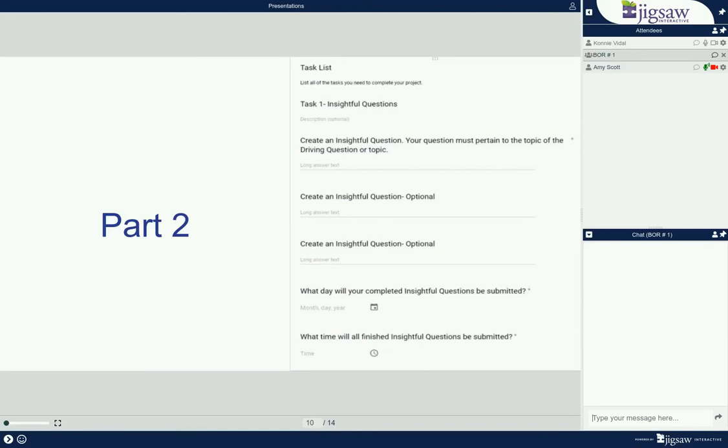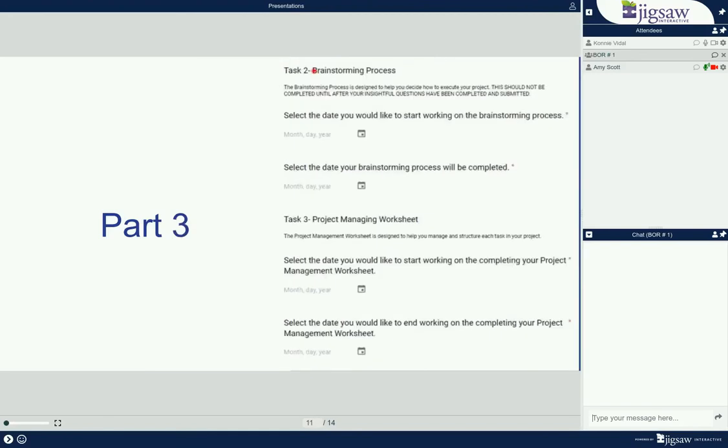After you've completed your insightful questions, the next section is the brainstorming process. The brainstorming process is you just kind of thinking about what you want your project to be, how you want to execute your project, and we'll definitely walk you through that process. The brainstorming process is going to take about a week to complete.